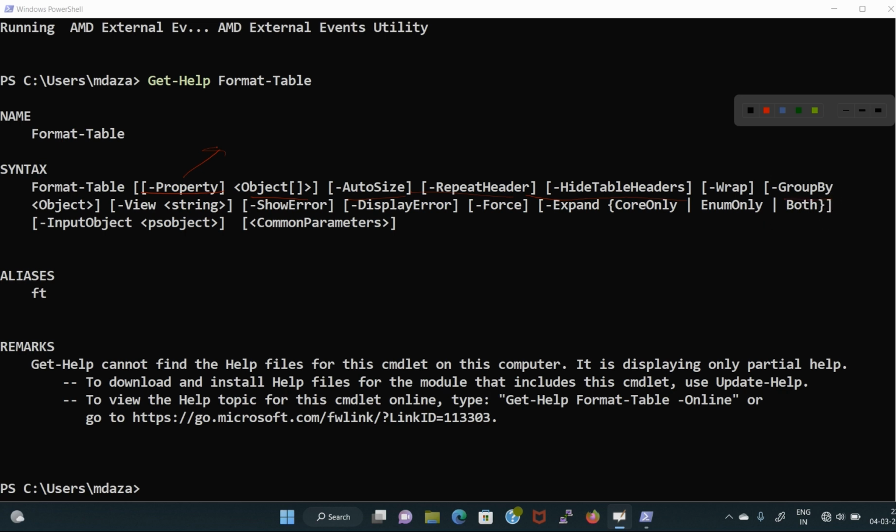And we have GroupBy. If you want to make a group on the basis of a property, where that property has multiple unique values, it will make a group on that. If you have 5 unique values, it will make 5 groups. Another is InputObject.